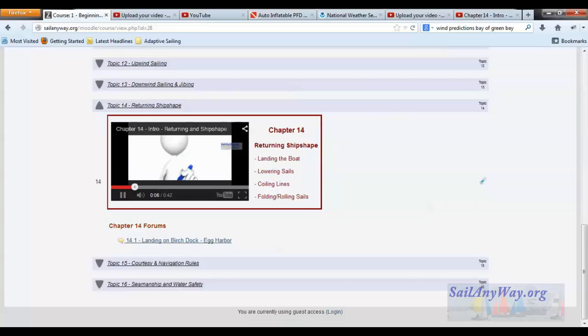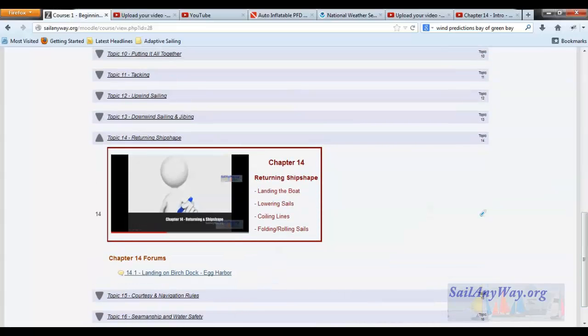Hey, this is Mike Stapleton. To introduce the course, or not the course, but the 14th chapter, right now, what we're going to do is cover what's in the chapter: shipshape. Some of the things that we're going to be covering in here are the landings, so you get an idea of docking and how the boat works.